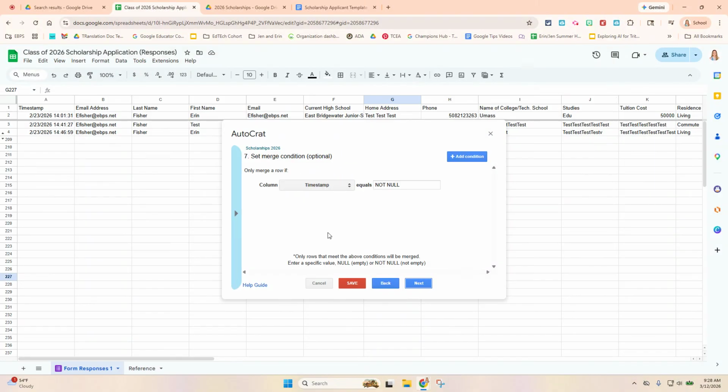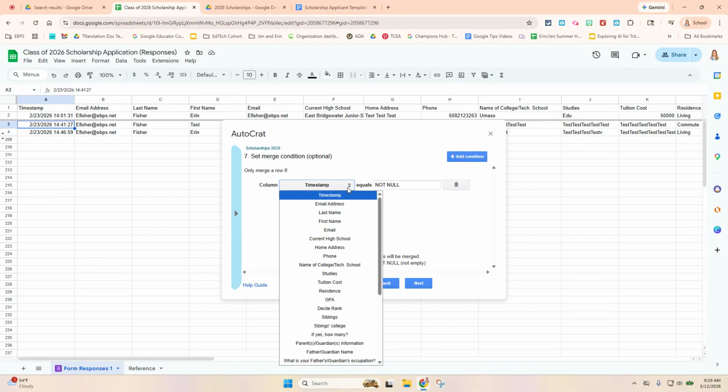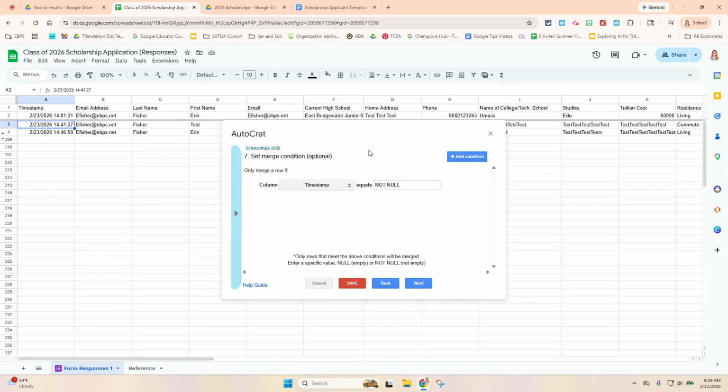Okay? Then you want to say, all right, I only want the columns merging that have a timestamp. Or maybe you're going to use a different field. Maybe you make a separate column that says, you know, merge status, and you only use that merge status of yes, and you would put not null, meaning it's not blank. So you can create a column if you want and use that, and that's your trigger. So only those designated columns will merge, and that's what you can do there. I want all my columns and rows to merge, so that's why I just say timestamp not null.